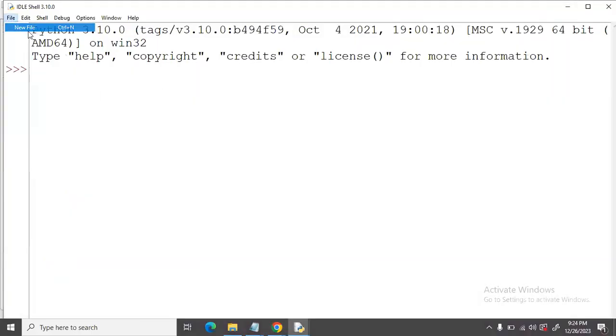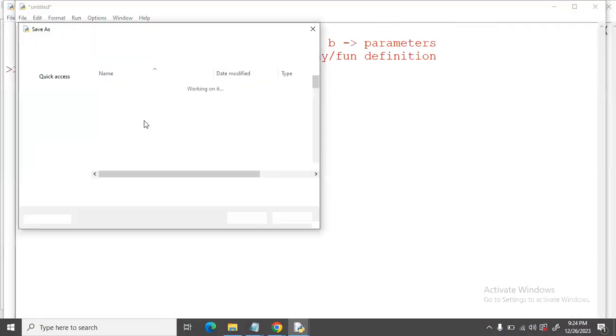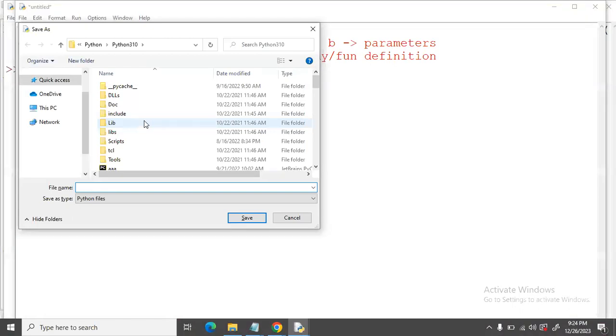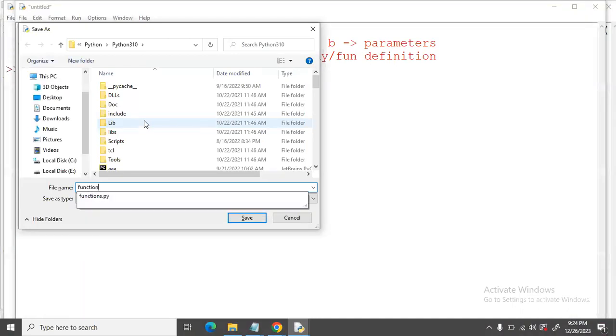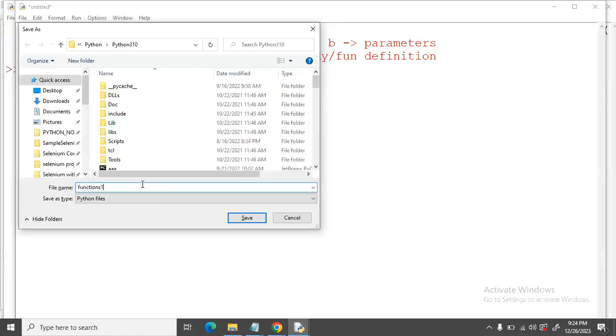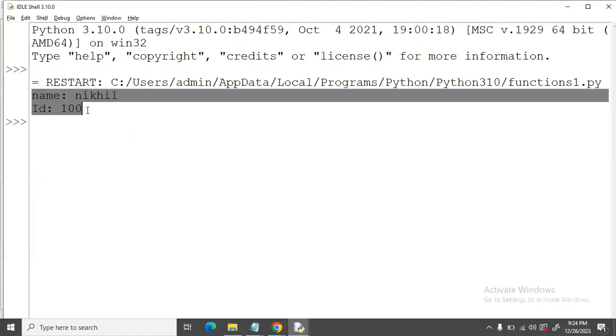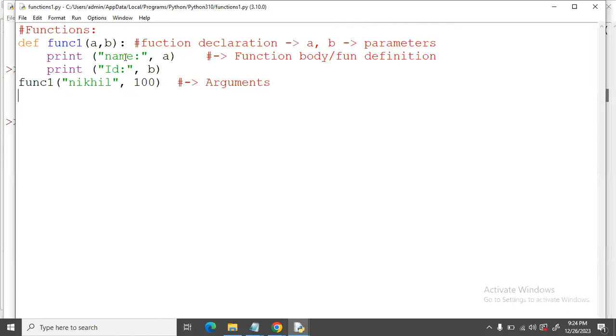So go to the new file, and then I'm pasting it. This is a simple function. So it will ask me to store the code. I will just say functions. It will ask me to replace as the functions one. So it will give me the output as name as Nikhil and ID is 100. Okay. So you understood, right? This is a simple program for writing a function in Python.